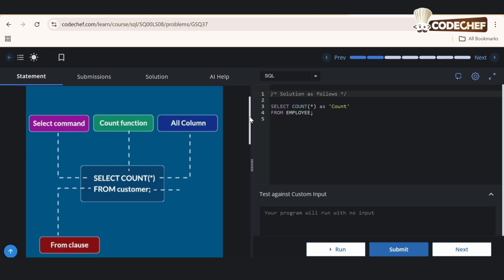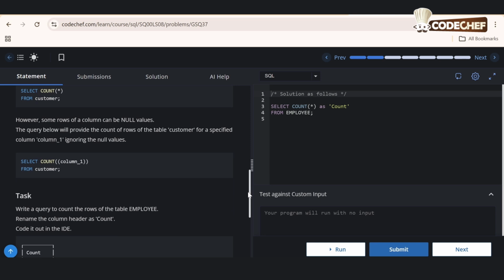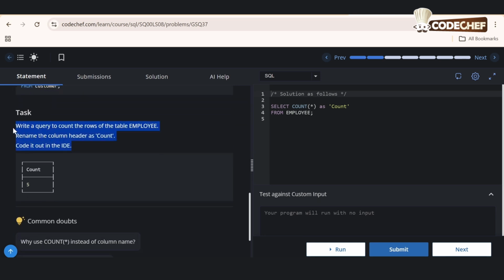Now let us see what is the task for us. Write a query to count the rows of the table employee. Rename the column header as count. In this task, we need to first count the total number of rows which are there in table employee. Plus, we want to put a heading count above the total number of rows in the column.